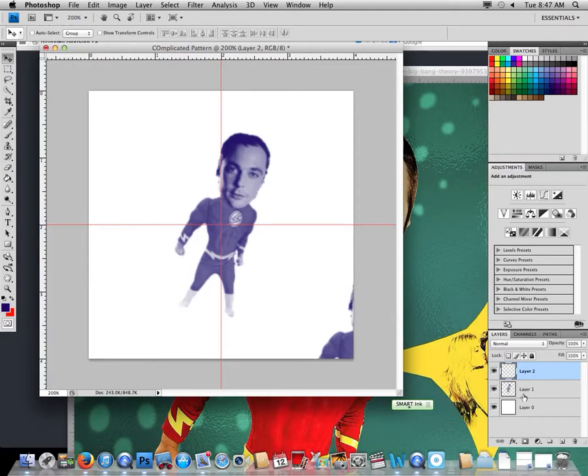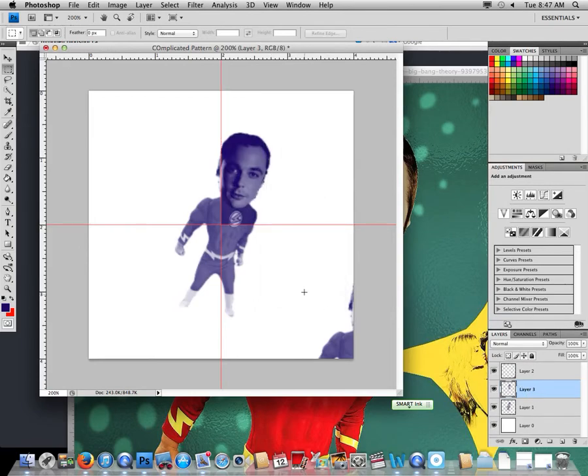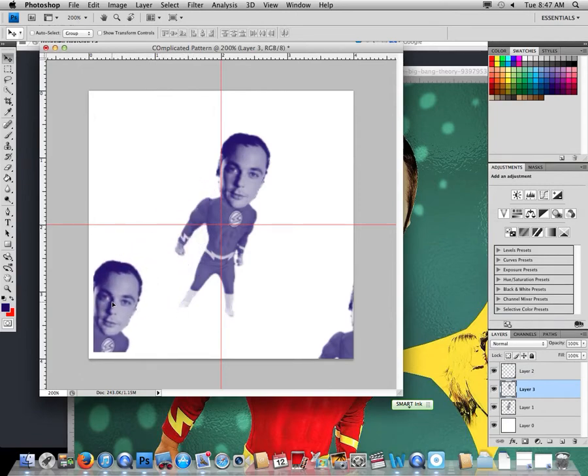We're going to continue on doing that. So go back to my original layer, grab my rectangle marquee tool, click and drop over here, let it snap to those lines, right click, layer via copy. You'll see I have another new layer. Grab my move tool, I'm going to move it to the opposite corner, just like that. Perfect. Go back to my original image.